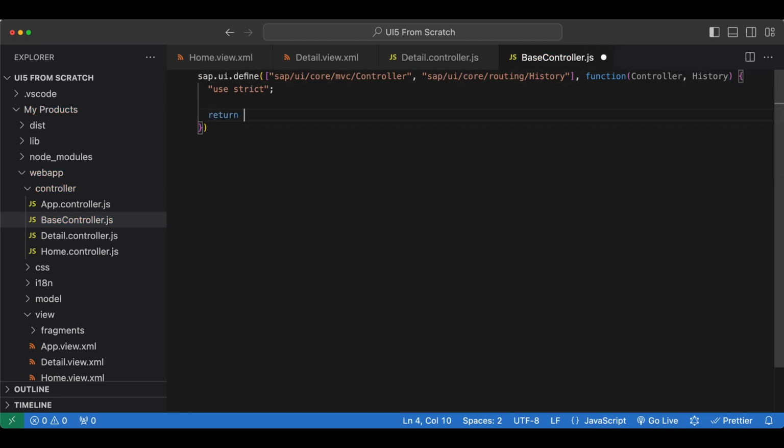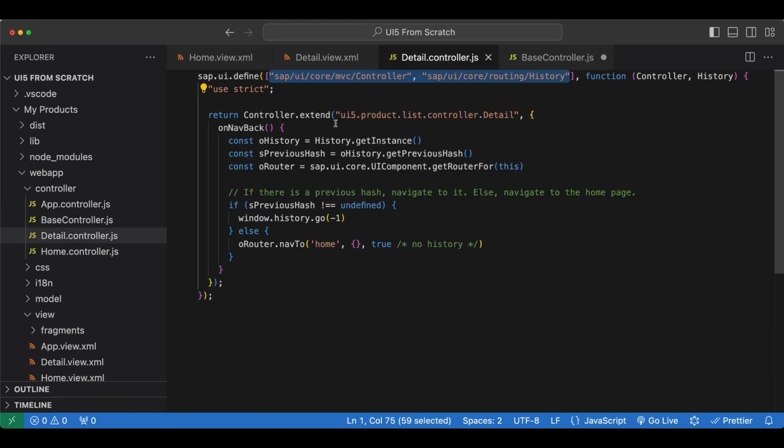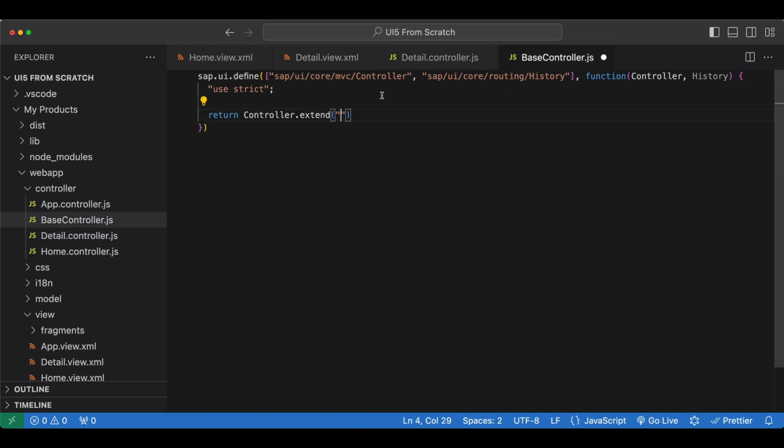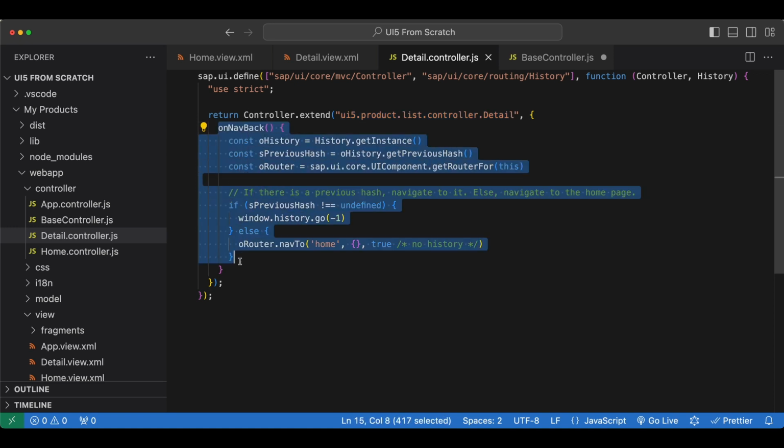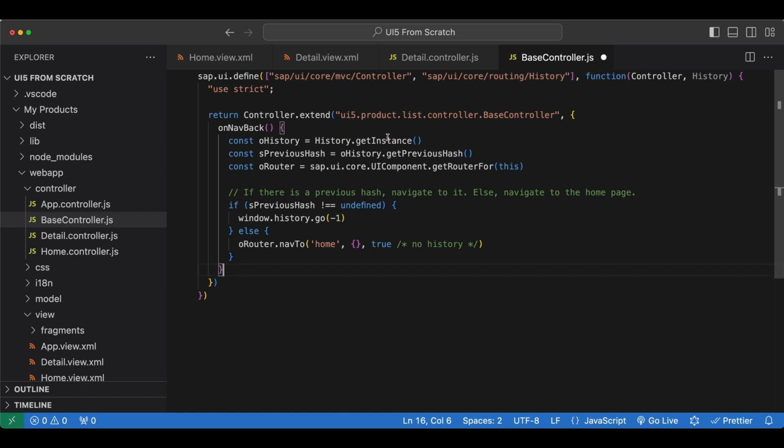And here we return Controller.extend. And first we need the ID. Let's also copy it from our detail controller, and it will be named BaseController this time. And first, let's copy this onNavBack function. And another one we will need later on from other pages, so other controllers, is to get access to our router. And let's create another one for that named getRouter.